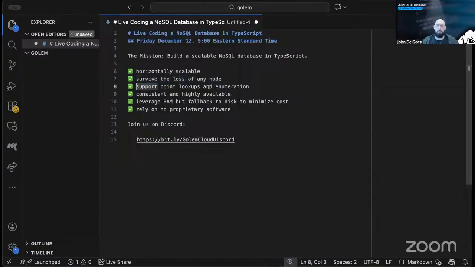We need to support point lookups and enumeration. And in a perfect world, we would actually go beyond that and support some form of querying the data. I don't think we're going to have time to do that in 2 hours today, but let's see. You never know. It should be consistent and highly available in a CAP sense.